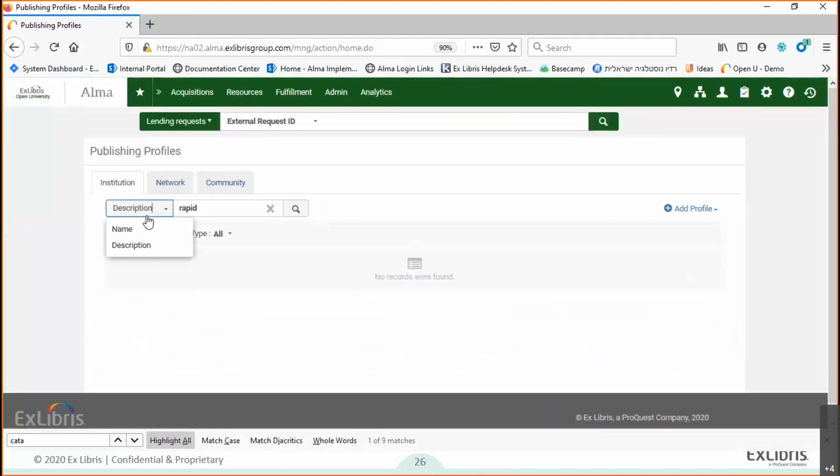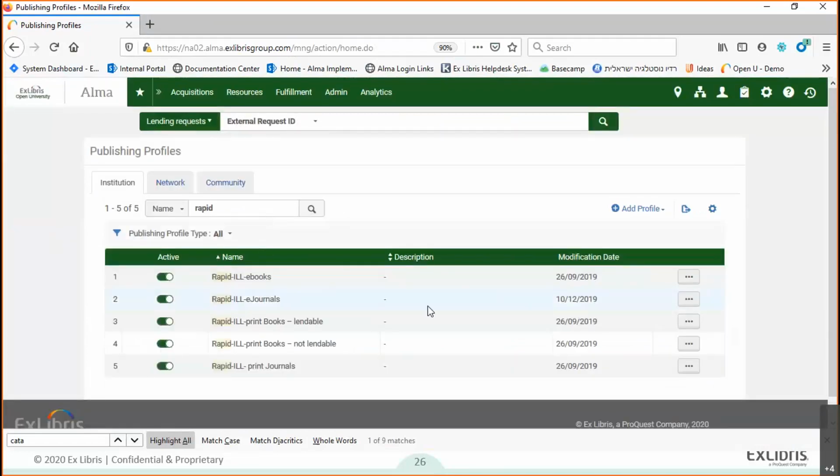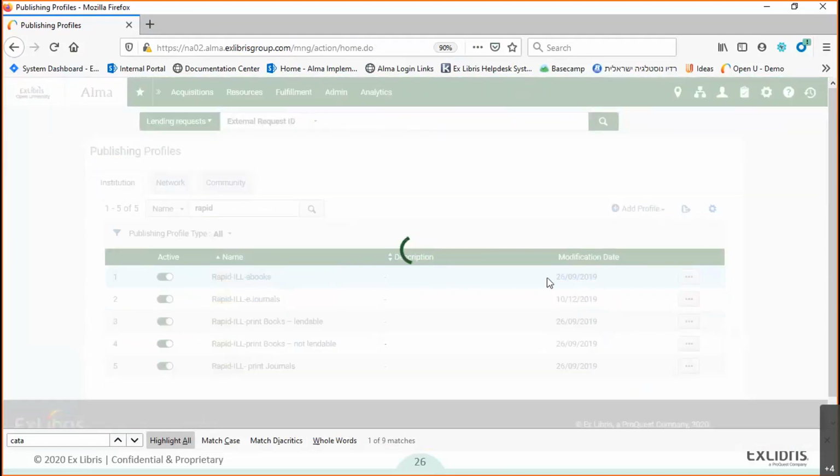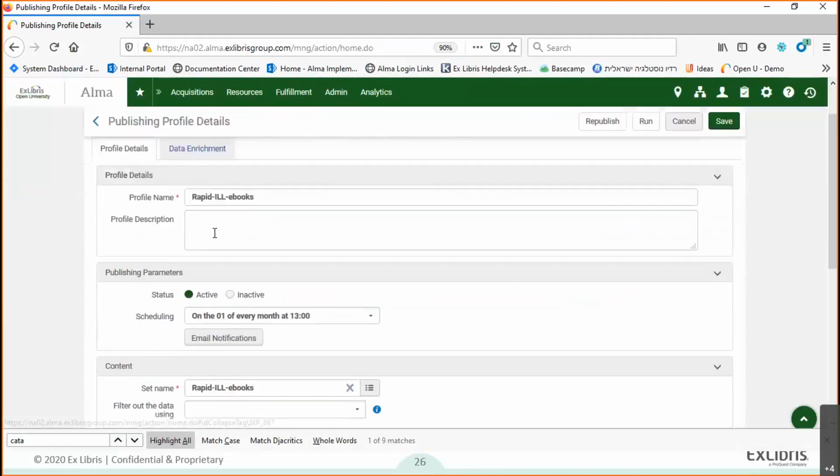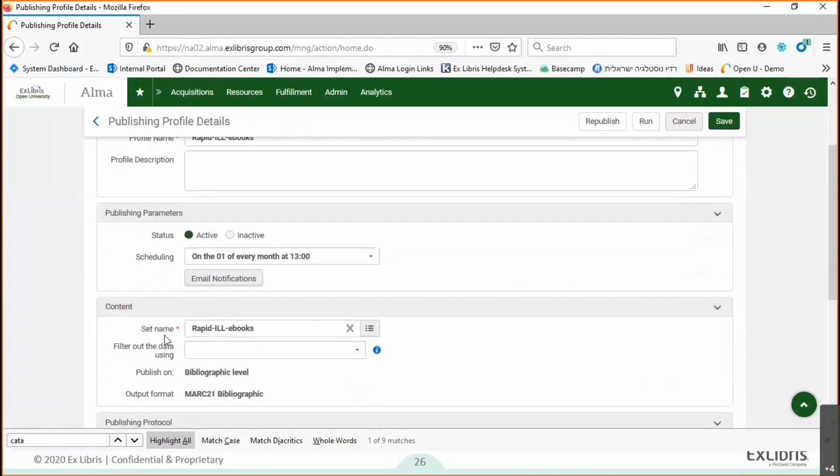Once you do localize them, you still will need to do some editing. So it's not like you're just copying, that's it. Because for these profiles, you need to set for each one of them what set they will be using. So if you have a profile that publishes your e-journals, you have to link it to your e-journal set. If you have a set of e-journals that you do not share, you have a profile for those, and you need to link the profile to the set.